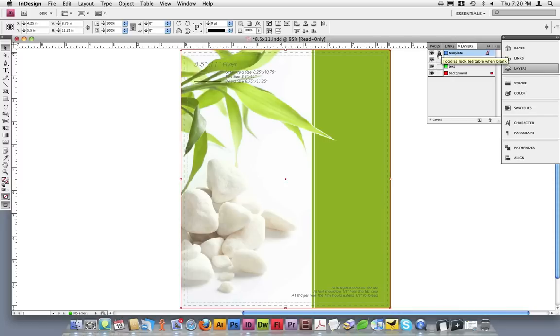Now that I've explained why I like to lock and rename my template layer, and you have an understanding of how to use multiple layers in your InDesign document, let's move on. You'll recall earlier in this tutorial I discussed the three lines which appear on the template: the bleed line, the trim line, and the safe area line. Let's briefly discuss safe area so you can understand how it works.